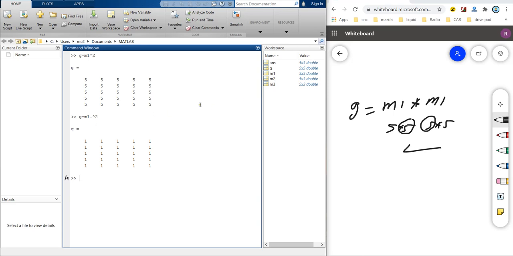If you remember the M1 value, this is the M1 value. It is all ones, 1, 1, 1, 1. So 1 to the power 2 will be 1, and 1 to the power 2 will be 1. So good. What about M1 to the power 2 with algebraic multiplication?